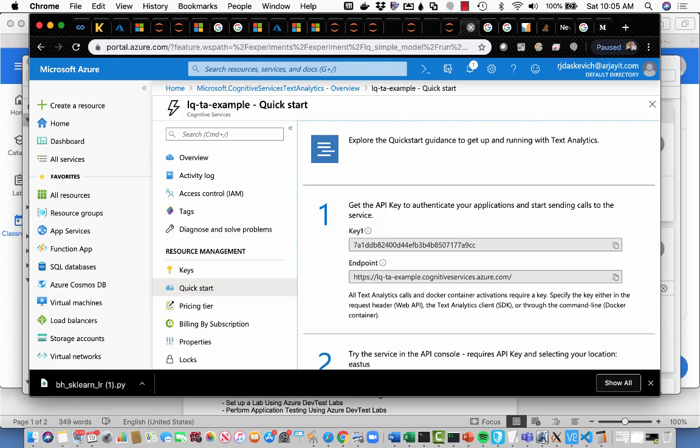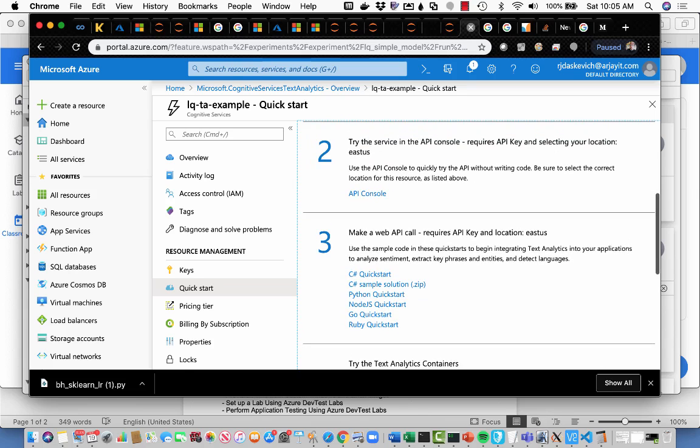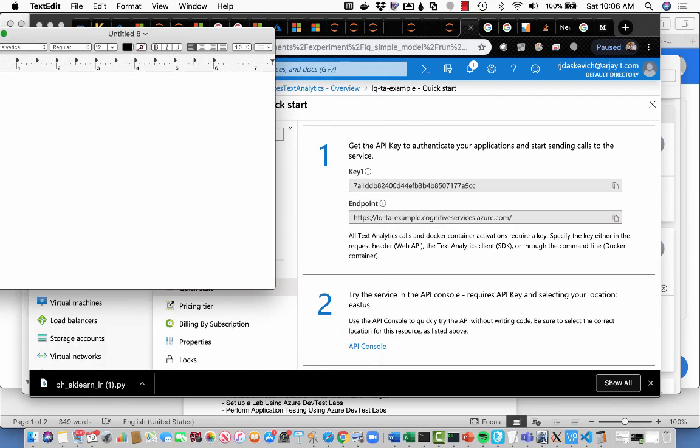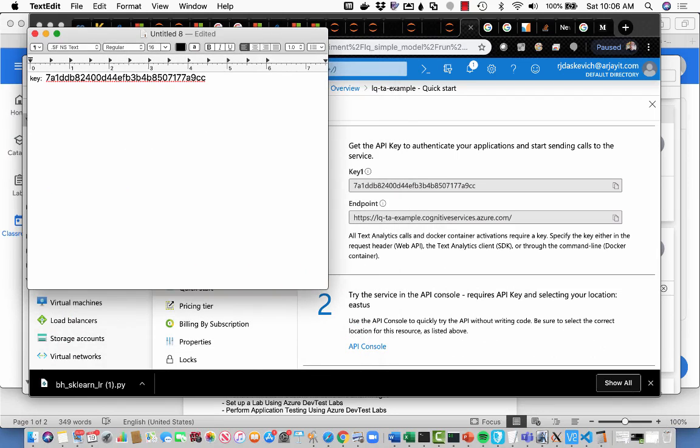So here's the API key to authenticate. Here's the endpoint that we're particularly going to use. And notice there's an API console that we can use to go ahead and play with things. We'll go ahead and open up a text edit document. I'm going to copy our key and copy our endpoint, just so I have it available.